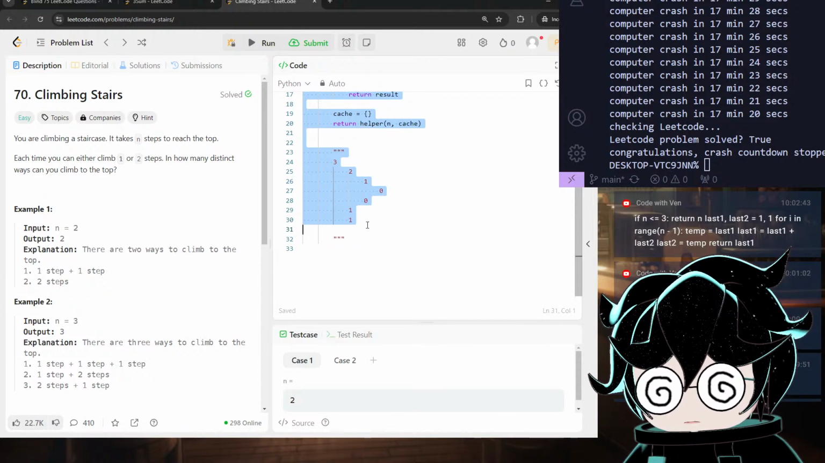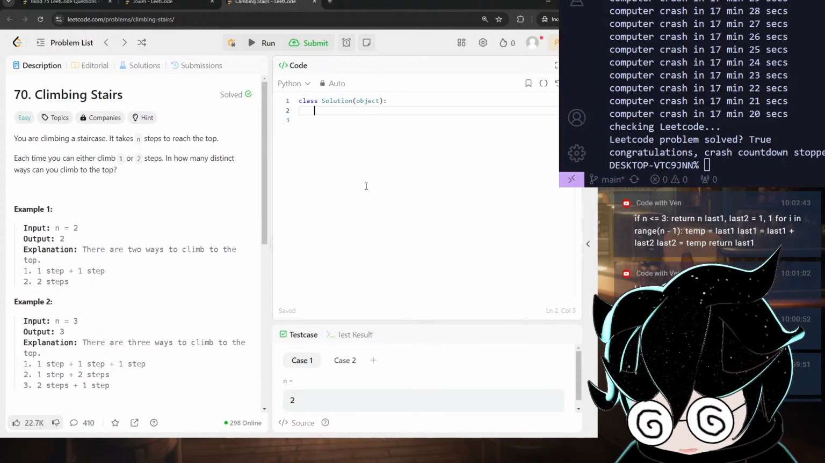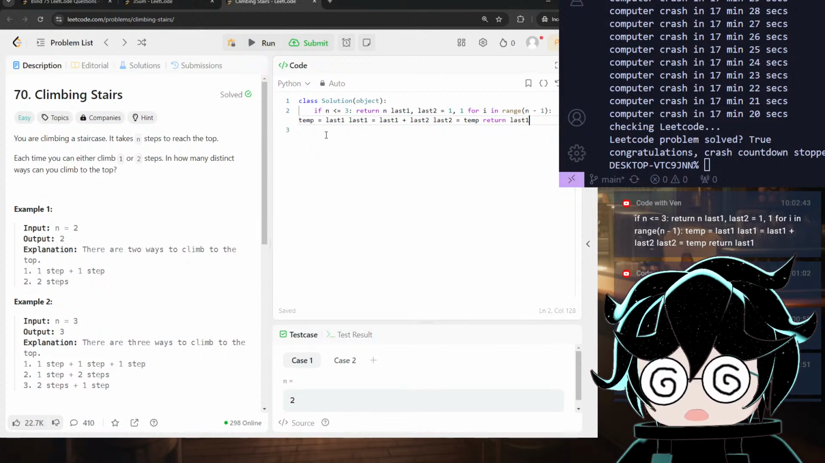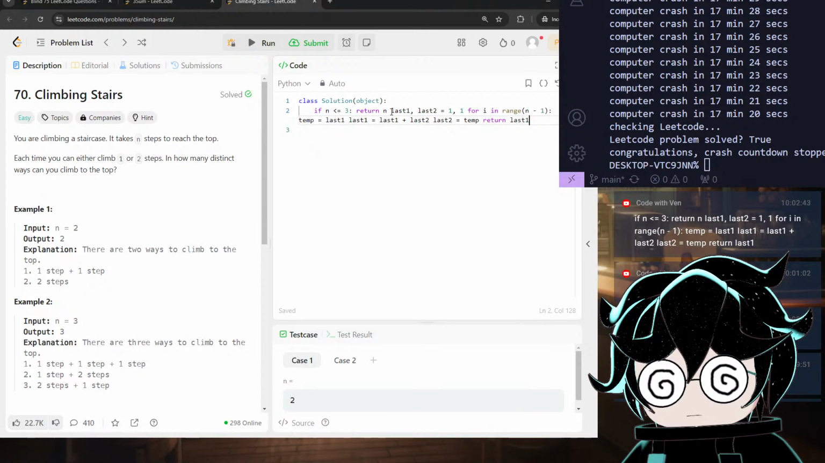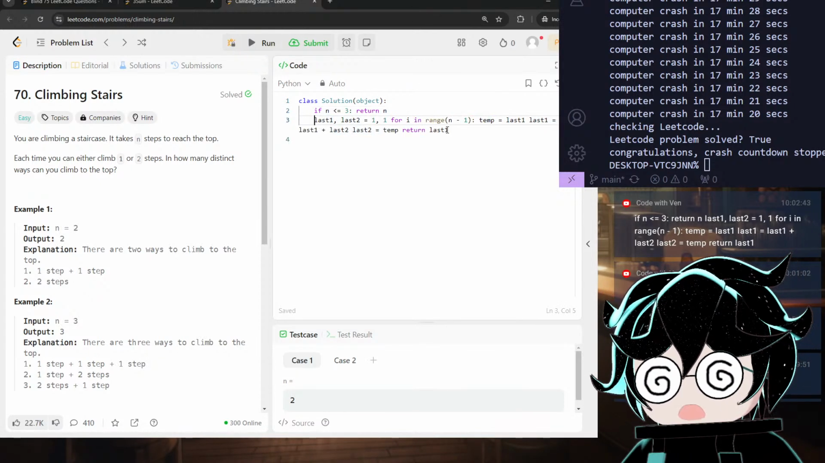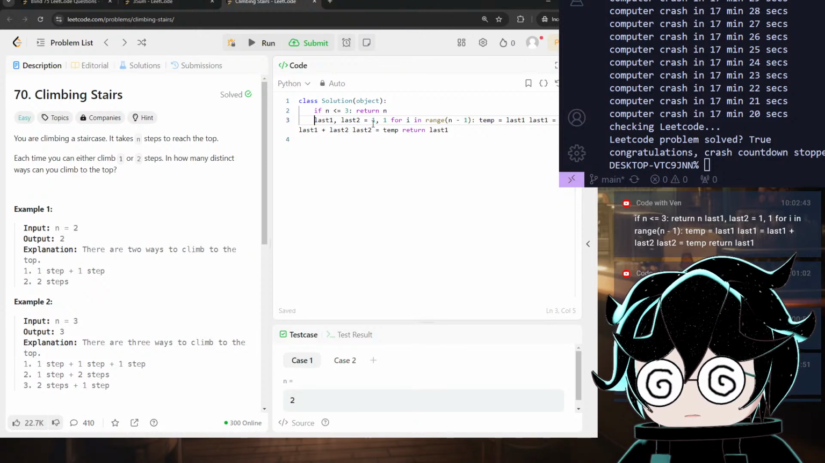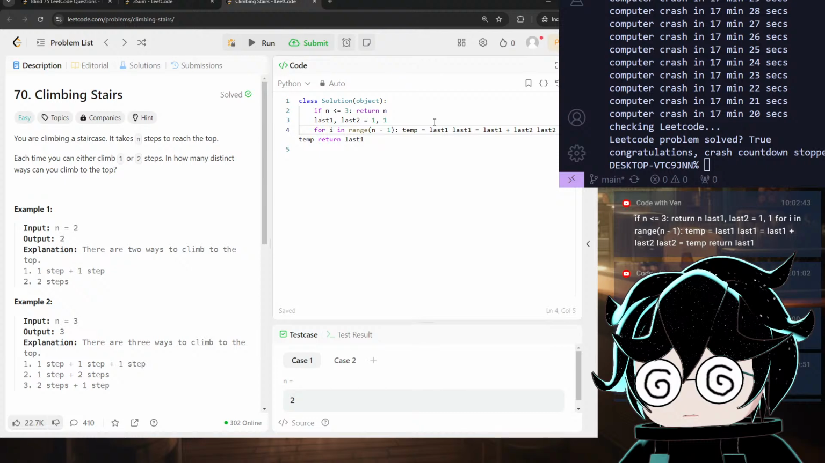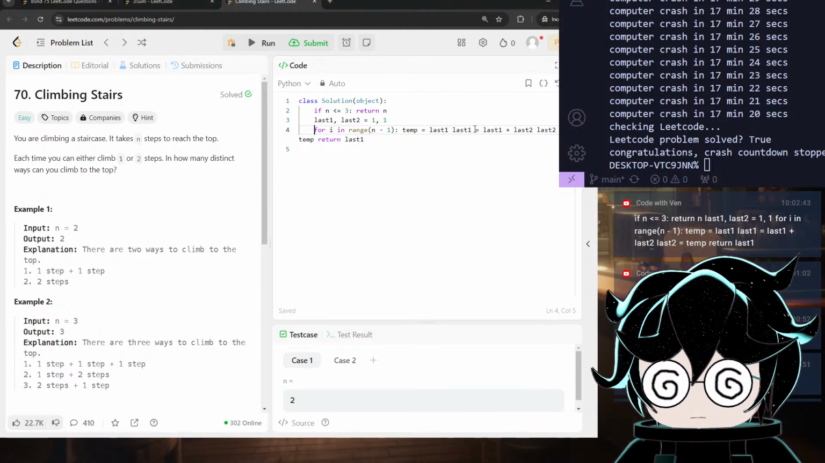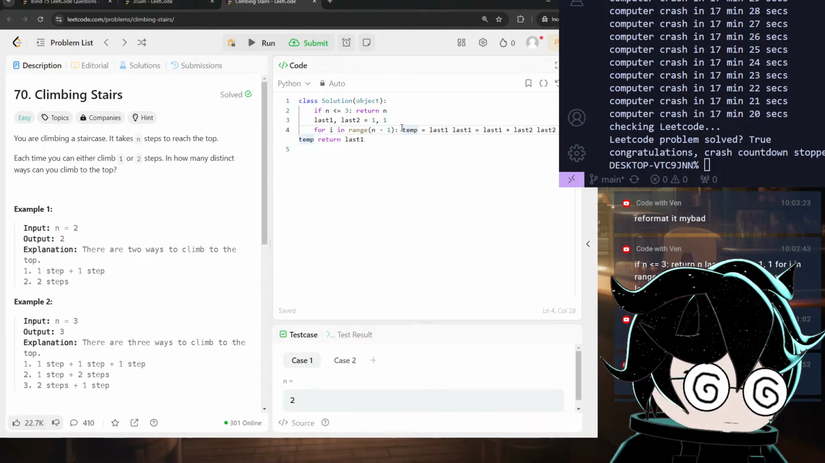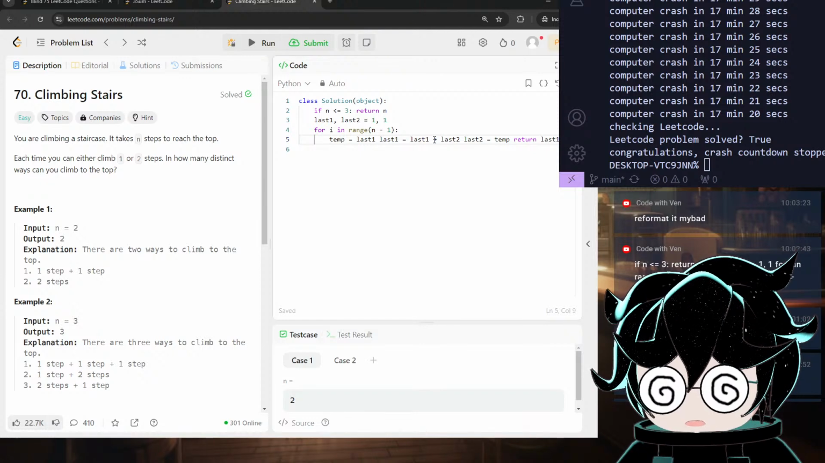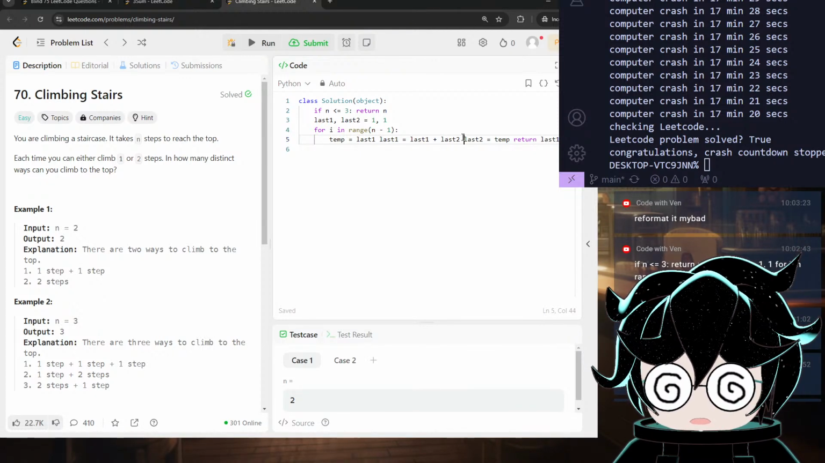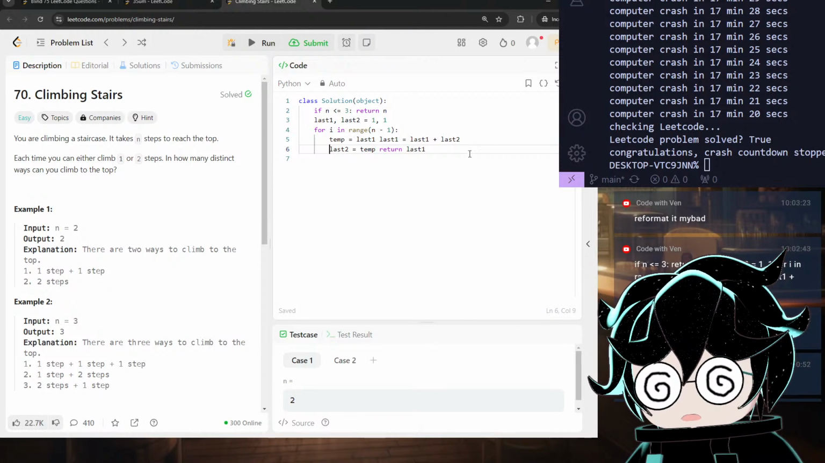Okay, just gonna remove all this. What is this? If n is less than 3, return n. Last 1, last 2 is equal to 1, 1. For i in range. Oh, you're good. I think the chat just naturally formats it this way. Okay.